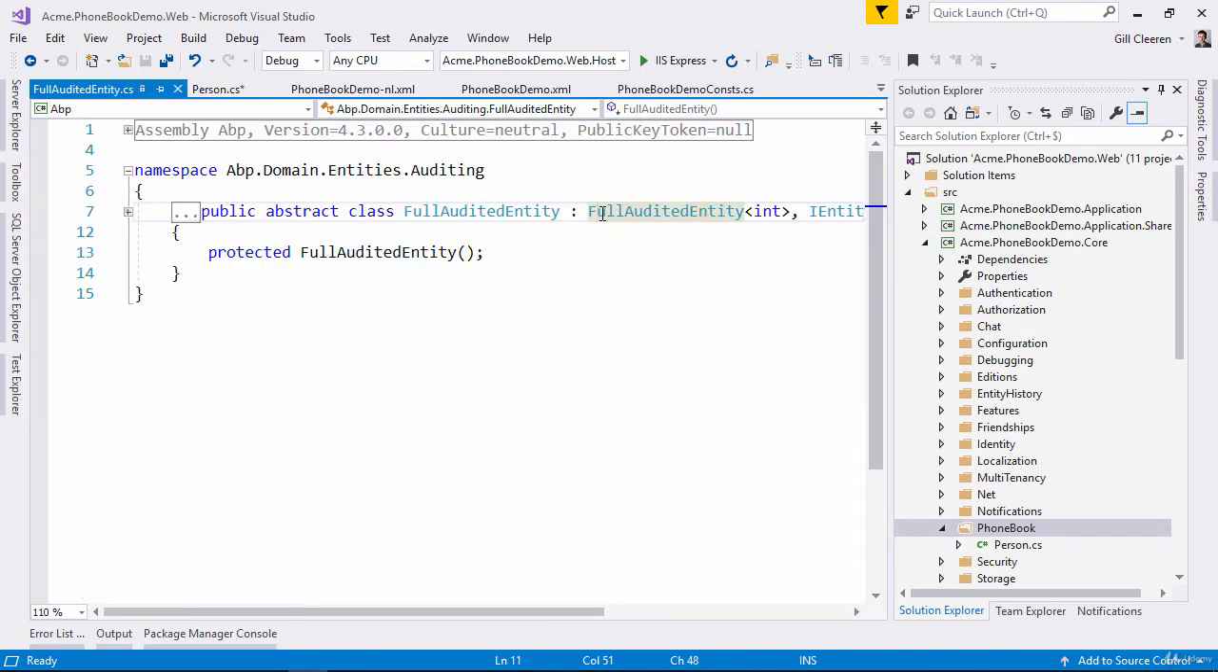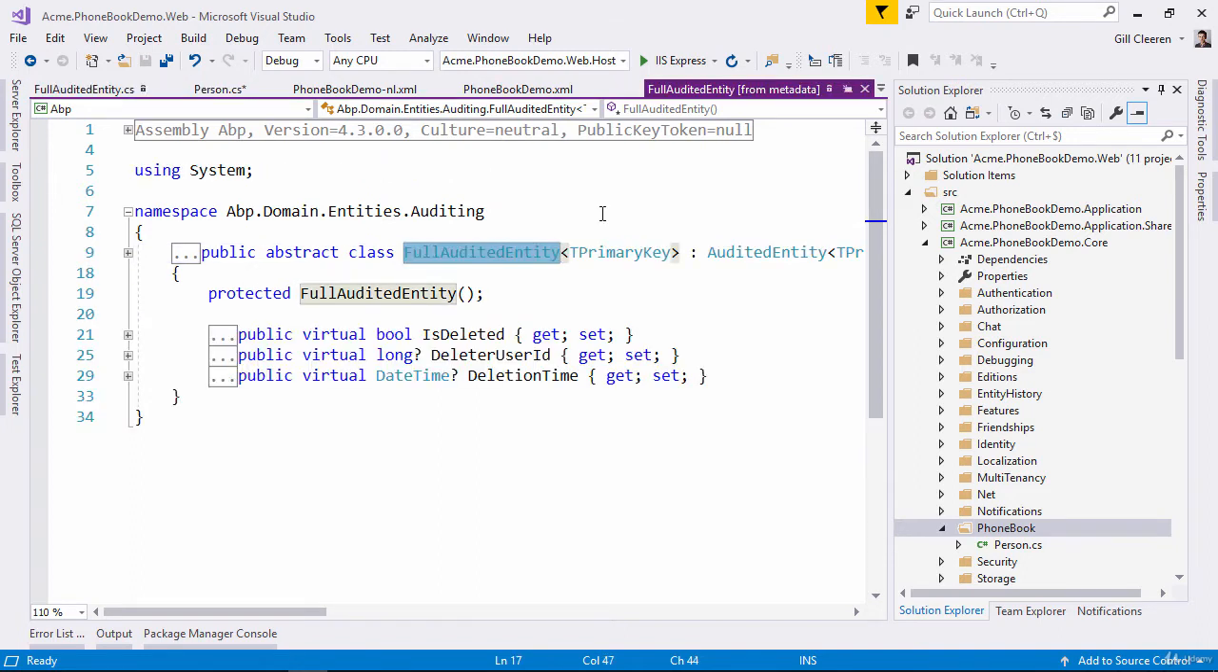As you can see here, I'm inheriting from full audited entity in int, because my person class is going to have an integer key. And this base class brings in support for some auditing properties for creation, modification, and deletion. And what you see here is also that we have an isDeleted property. When I later on delete a person, it will not really get deleted. Instead, this boolean will get set to false.